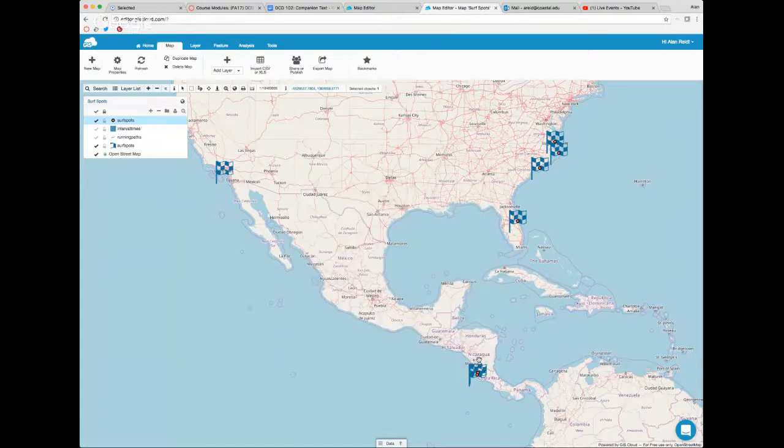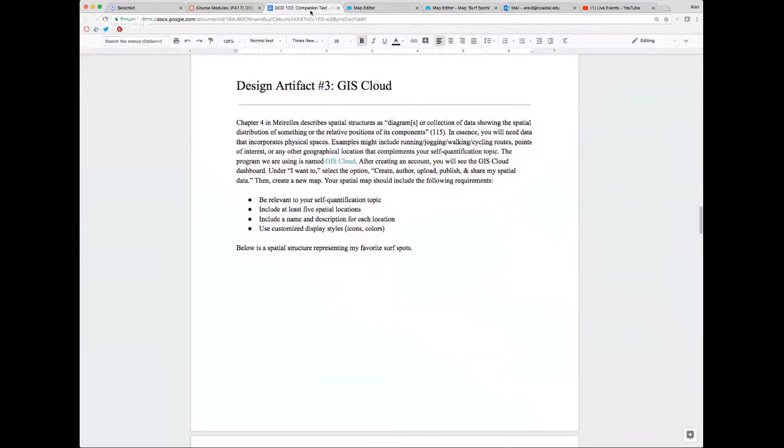But that's essentially the spatial structure. So just as a reminder, you'll need to have at least 5 different spatial locations. They can be as big or as small as you'd like. They have to have both the name and the description. So like I just showed you, both of those things. And then you want to try and use some customization. So don't always just go with the default stuff like icons and text and things like that, but try and spice it up a little bit with your own icons, text, things like that.